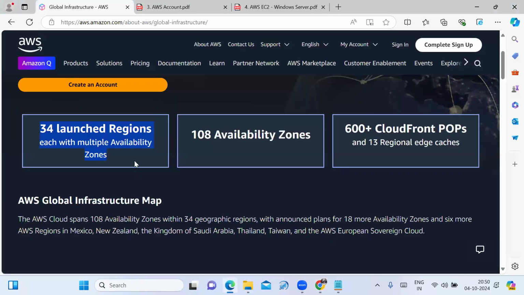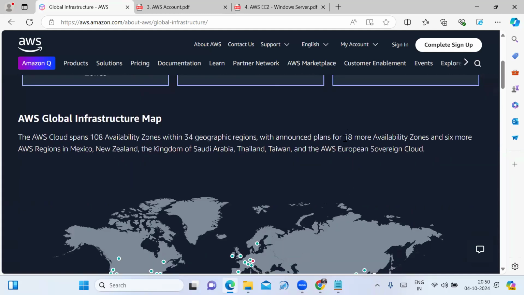See, how many regions are there in the AWS global infrastructure? 34 regions are there, and 108 availability zones are there. They plan to add 18 more availability zones and 6 more AWS regions: Mexico, New Zealand, Thailand, and the Kingdom of Saudi Arabia. Those many regions are planned.